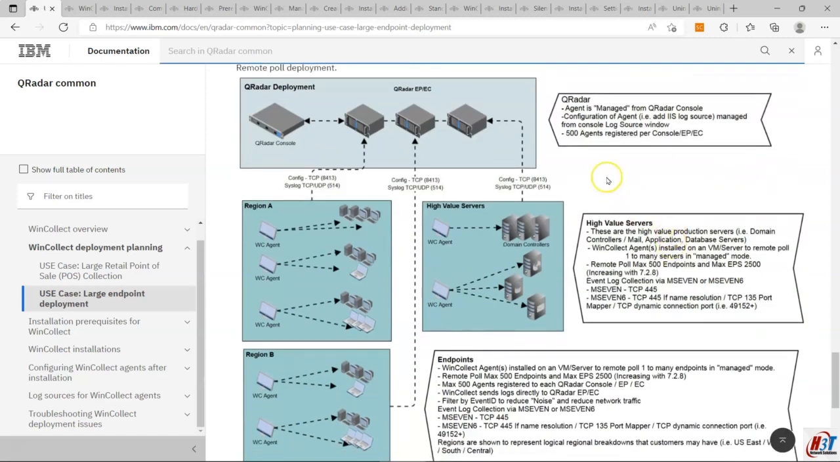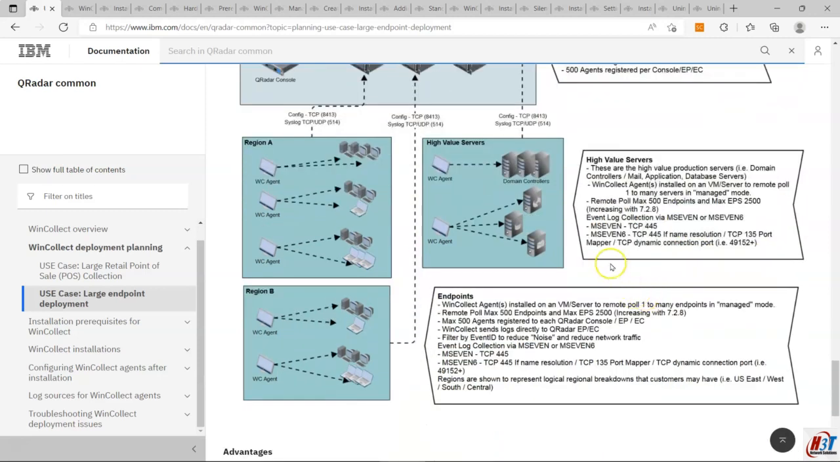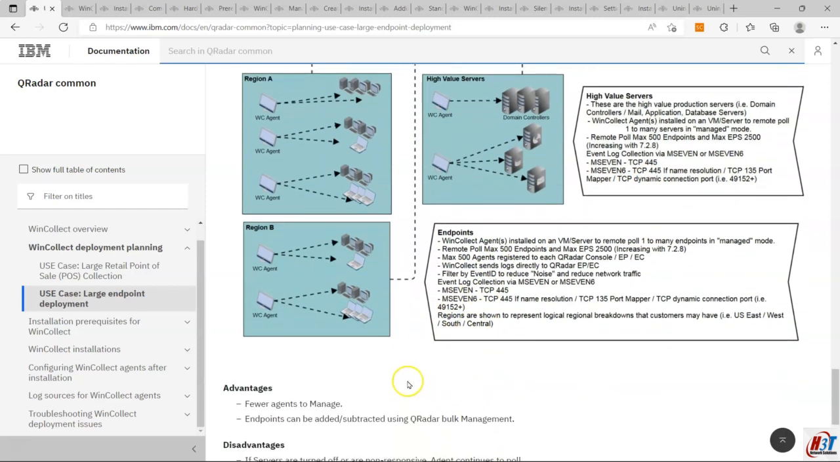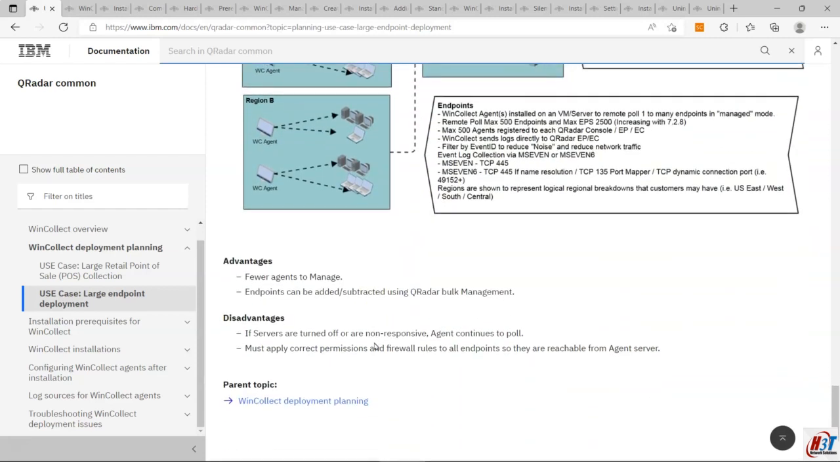So you can see here the agent is managed from QRadar, so it is better to use remote management, and the maximum is 500. For the high value production servers, local collection means 50 agents. You can also use remote poll, so one agent to many servers in managed mode. The remote poll maximum is 500 endpoints, maximum EPS 2500. All of these sizing figures can help you choose the best approach for your deployment.